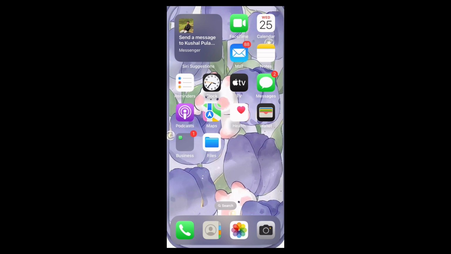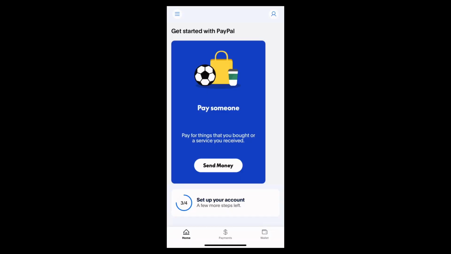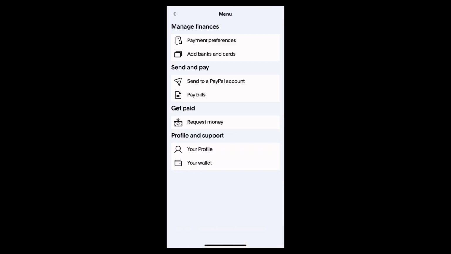First of all, find the PayPal app on your home screen. Now open it. Now here you can find the option of 3 straight lines at the top left corner. Go ahead and select it. Next, here you can find the option of add banks and cards. Simply go ahead and select it.